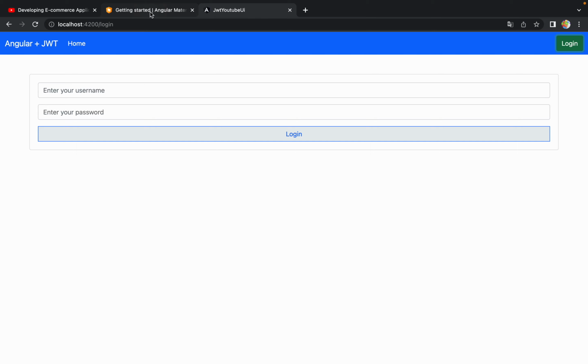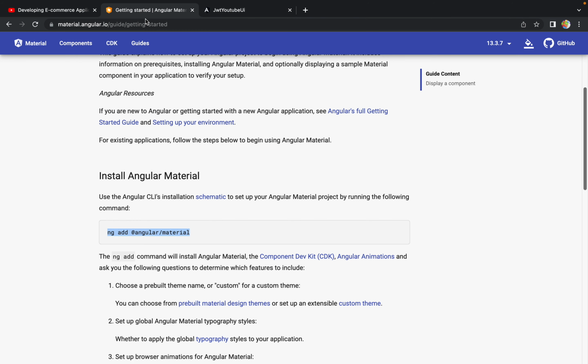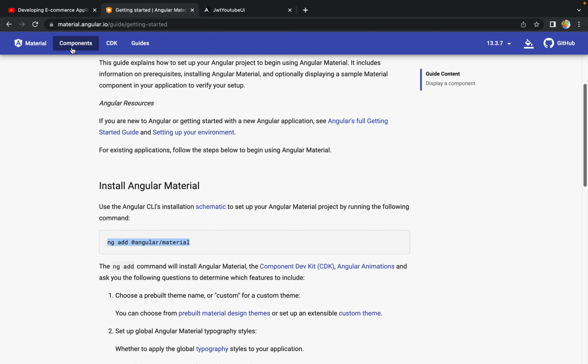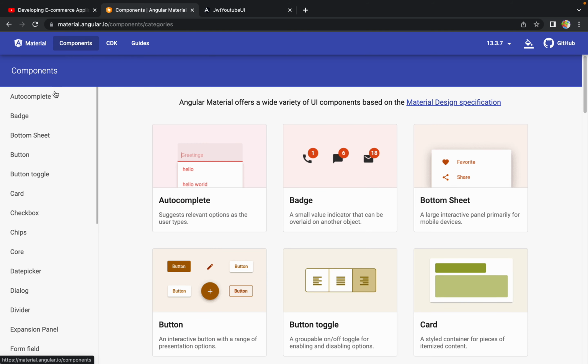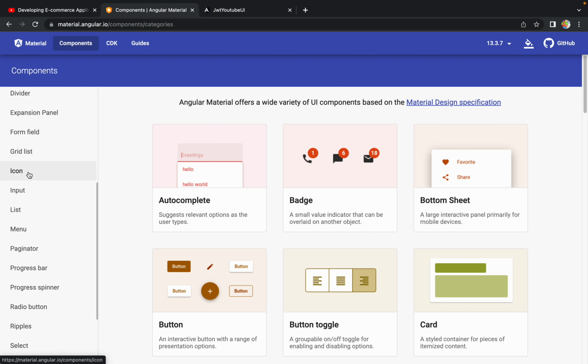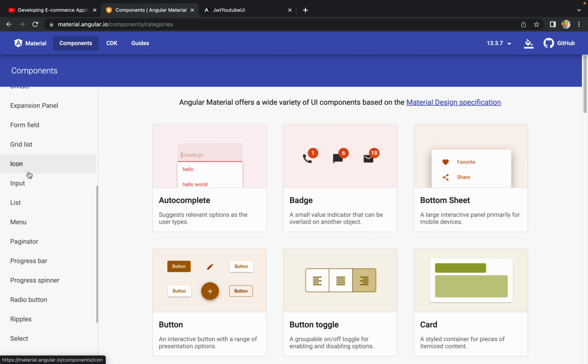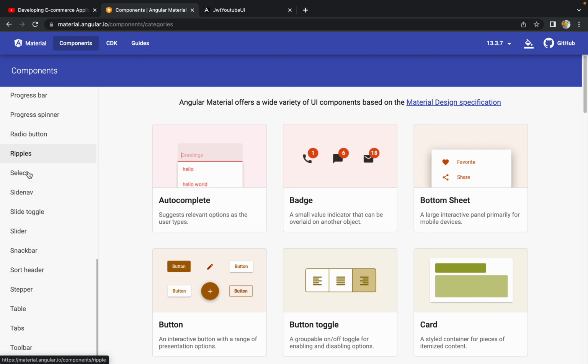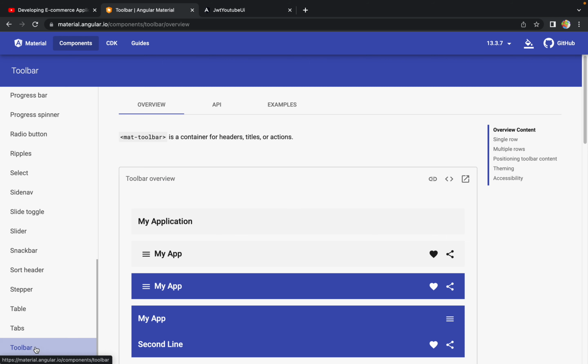So for this, we have to just come to the Angular Material site. If you click on Components, you will come to this page. On the left-hand side, we have a lot of different components provided by Angular Material, and the option in which we are interested is basically the toolbar. So let me select the toolbar.